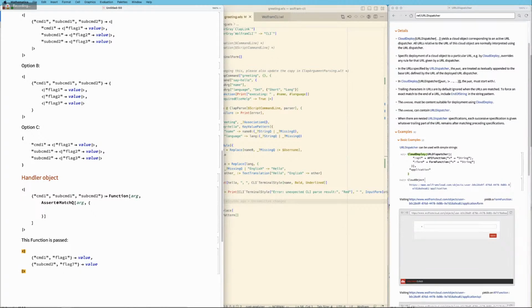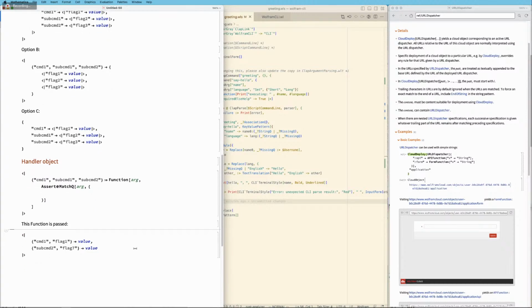Because then it can choose, oh, I want the flag from the command level, this flag name. I want to use that. It also needs to presumably be passed, maybe as a separate argument, just the positional arguments to the subcommand.